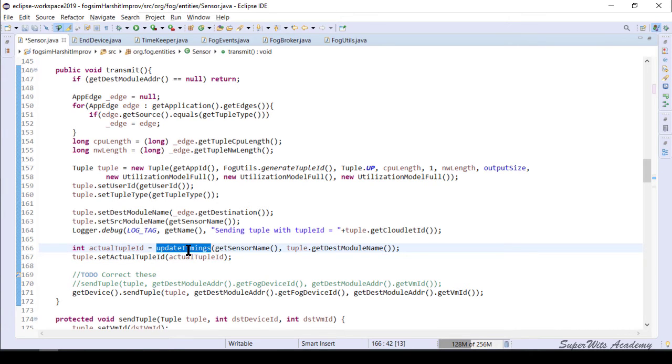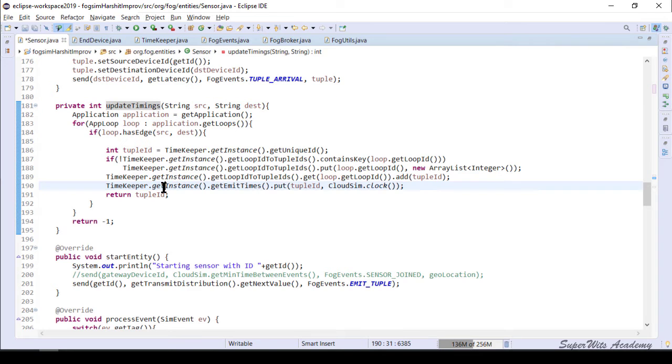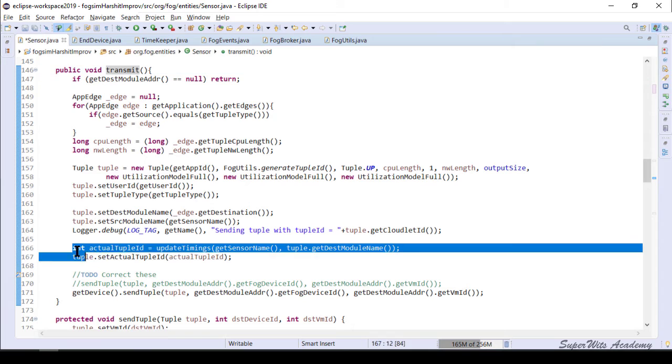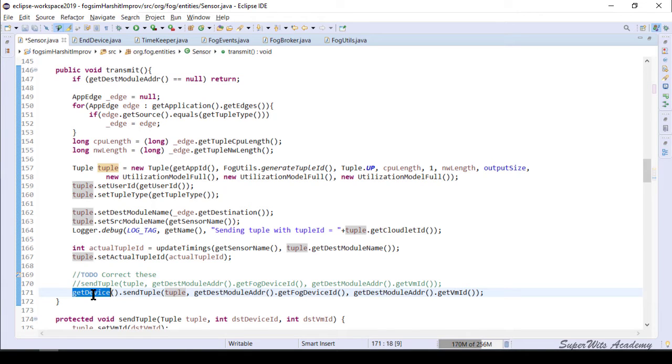Now if we go inside this update timing, we can see it is going to use a timekeeper. This is the unique id that is generated corresponding to that particular section. We are going to discuss the timekeeper in detail whenever we have its own video, but just for the timing, the timekeeper is used for that, and it maintains the time correspondingly. Let me take you back to the transmit again, and then we are going to get the device to which this particular tuple is going to be sent.